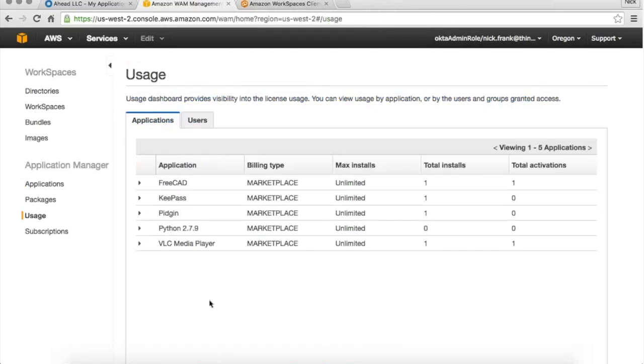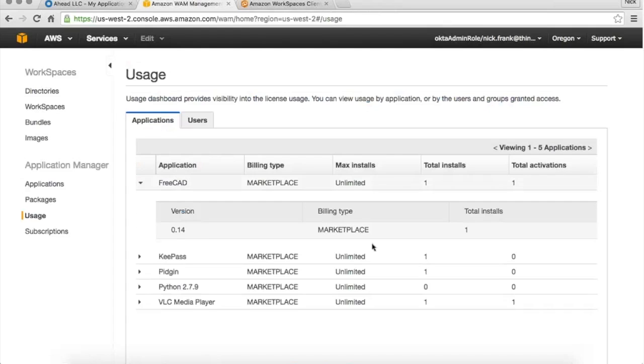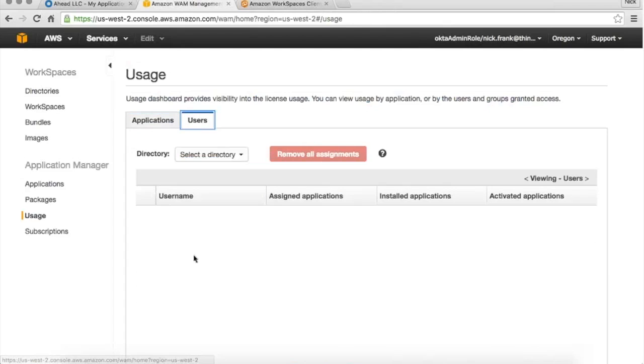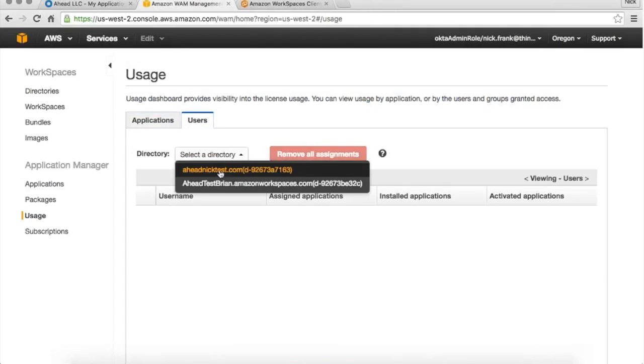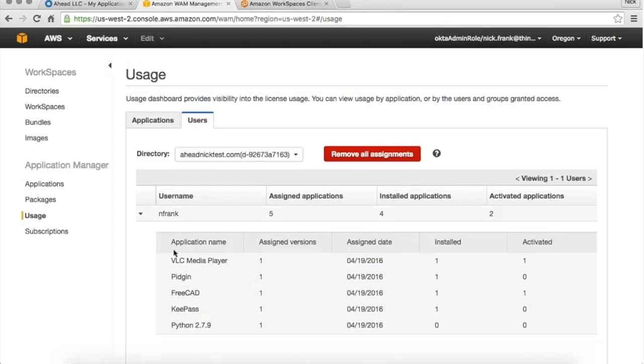One of the last key components I wanted to talk through, and one of the benefits when we move to a public cloud or a DaaS solution, is that I'm enabled with a lot more insight and control into what is being managed and what my usage is for these users. From an application standpoint, I can see who has installed this free CAD software, what version it is, and whether it was from the marketplace or not. I can even sort by users and see whether this is a corporate user or somebody that's hosted in the Amazon directory.